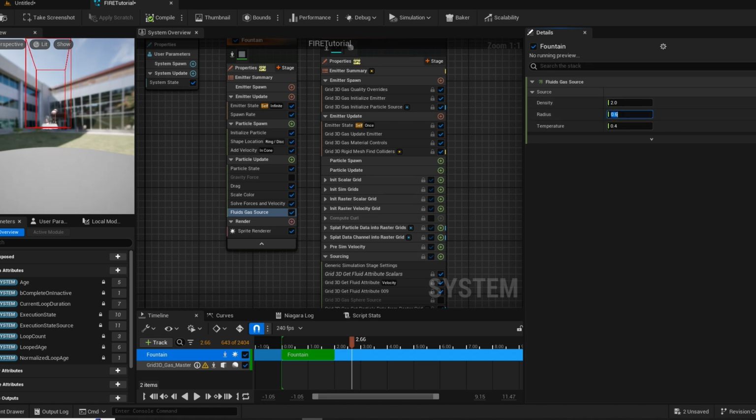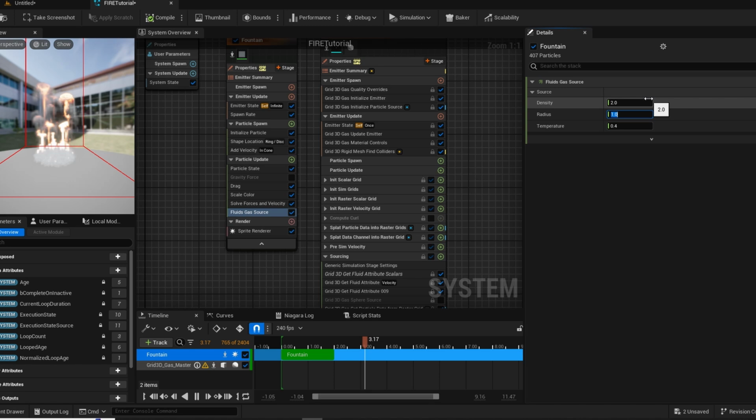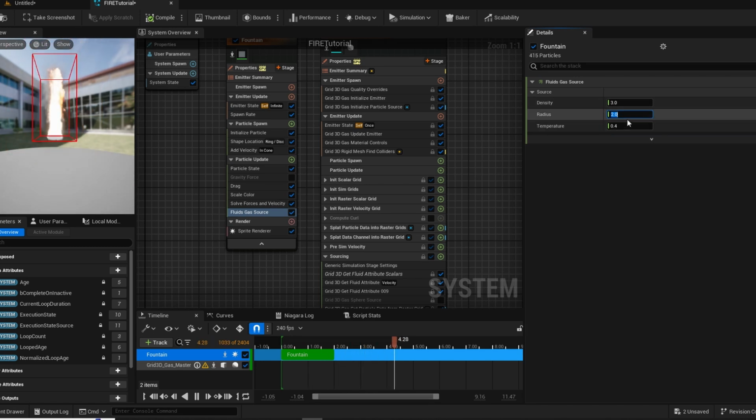0.6, and then let's have a quick look at the simulation. So let's make this better. Let's put this at 1. And let's change this to 3. Let's see how that looks. Maybe this one to 2. There you go. And put this one to 1.